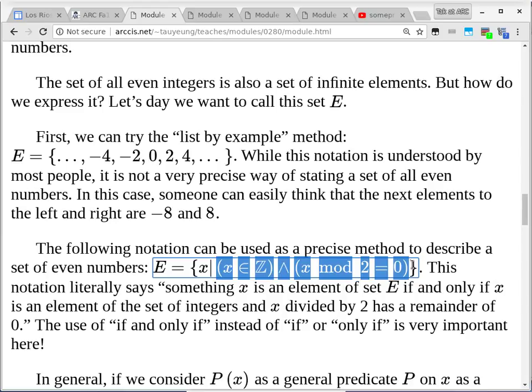What about this part here? x mod 2 equals 0. What is mod? x mod 2 is the remainder of x divided by 2. So if x as an integer has a remainder of 0 when you divide it by 2, well, that sounds like an even number to me. So if these two requirements are both met, then it is an element of E. So something is in E if and only if it is an integer, an element of the set of integers, and when you mod 2 with this thing, it gives you 0.